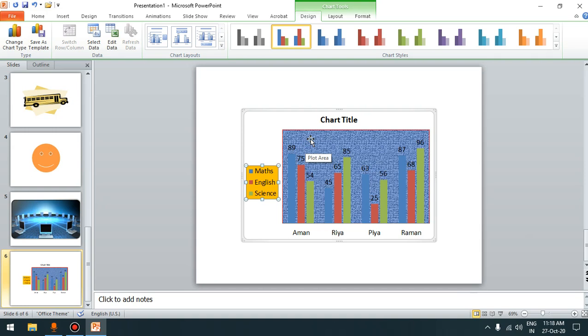In this way we can format the chart and the components of the chart. We will study different components of charts in 8th standard. So this covers formatting a chart.